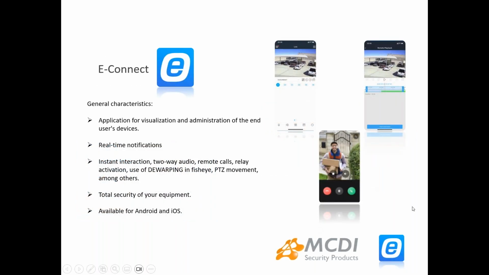A little bit of the general characteristics of eConnect. It's an application to visualize and administer end users' devices. You get real-time notifications. You get instant interaction like two-way audio or even single-way audio. You can get remote calls, relay activations, alarm activations. We have the use of de-warping in the fisheye.